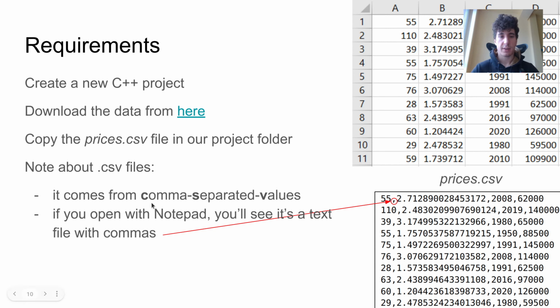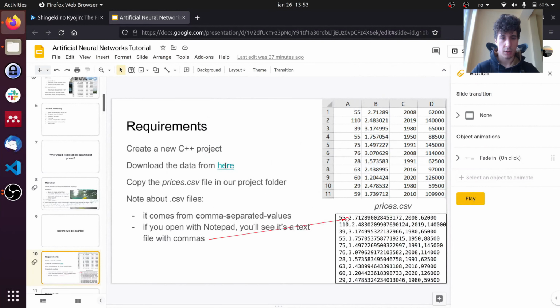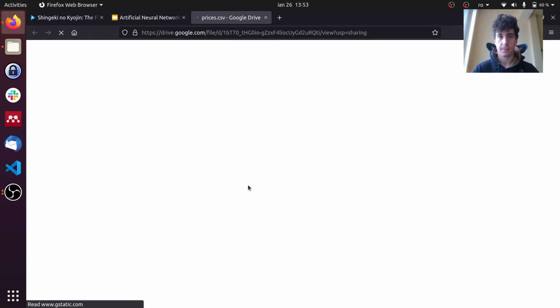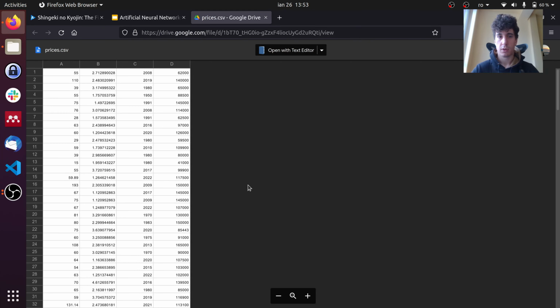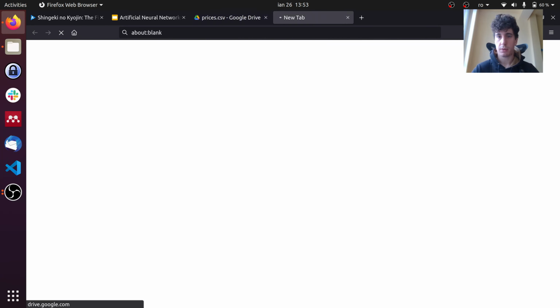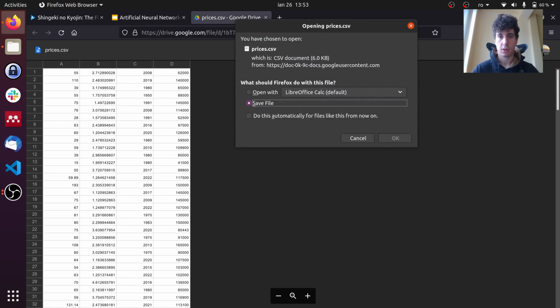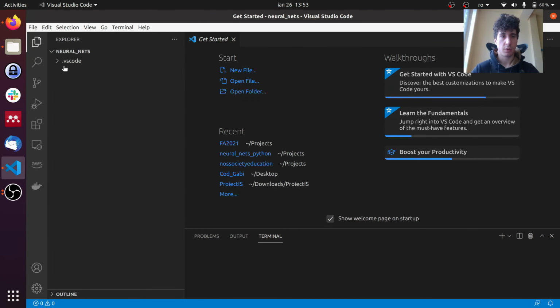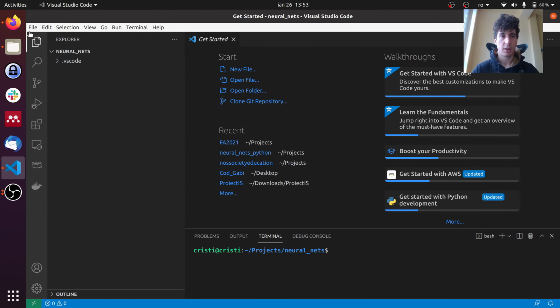CSV stands for comma separated values because we have commas between them. All right, so I'll go ahead and open this and click on download, save file, and I already have a new project.